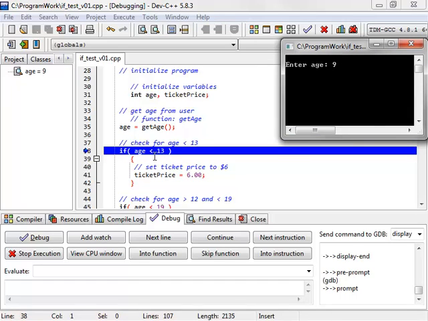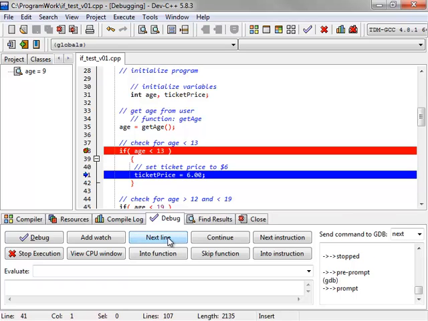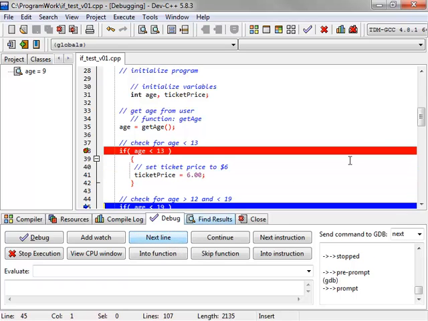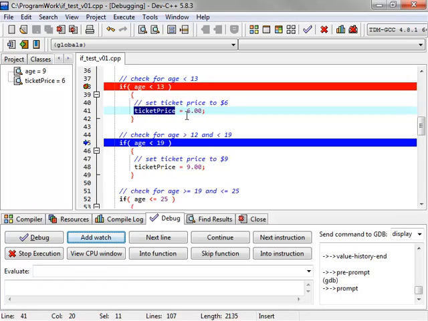And that turns my little line blue here, so I can move on. So I'm going to say age is less than 13. I should see my $6 quantity work here. And sure enough, it does. Then I come down to age less than 19, and let's take a look here at ticket price. So we've got a ticket price of 6, and that's what we expect.